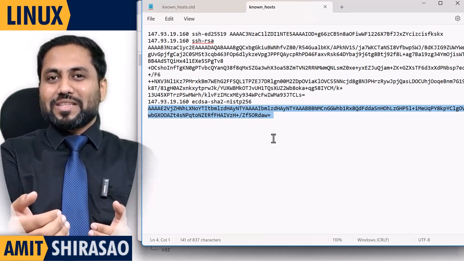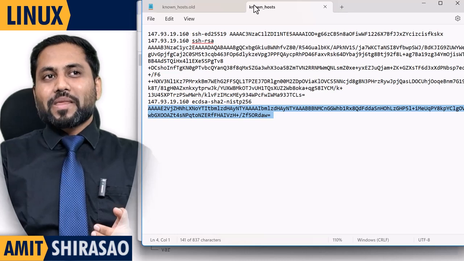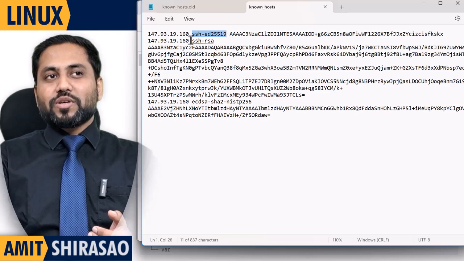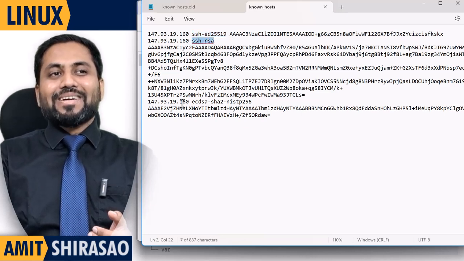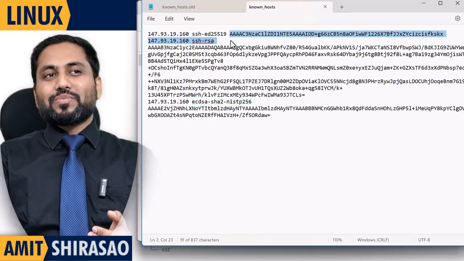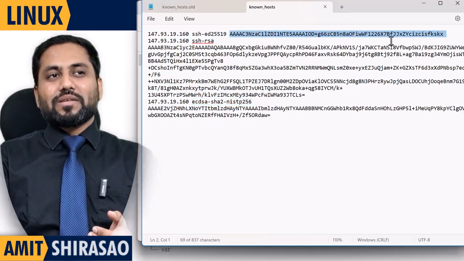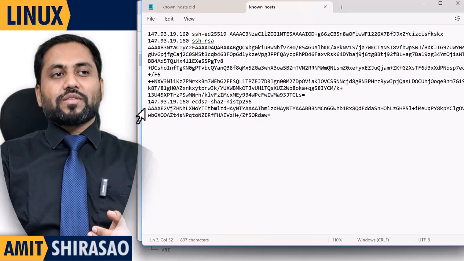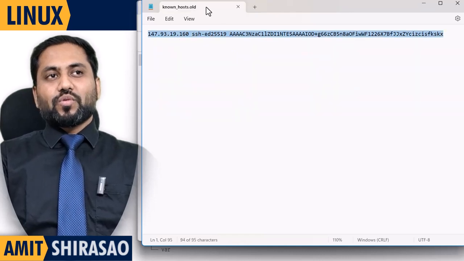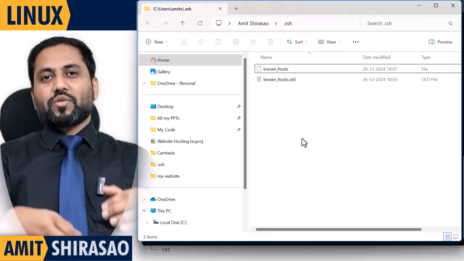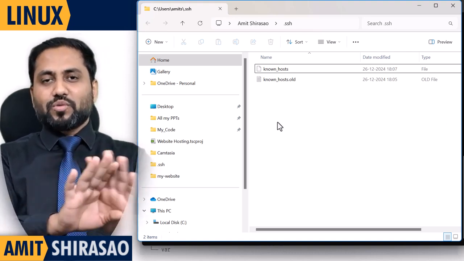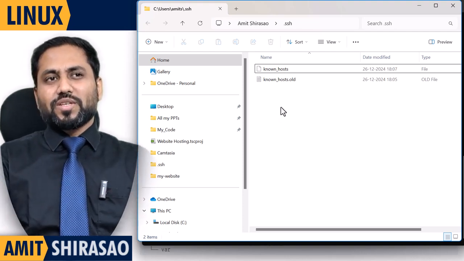Means if one computer speaks to another computer, it keeps its note in known hosts. It also keeps a note of what all encryption protocols were used during the communication and what all are the public keys of those protocols. Like this is for the first one, this is for the second one, and this is for the third one. Okay, so that is about known hosts. So if you see any problem with authentication or login, just delete this file, try it again. It will write on its own. Don't worry about it. This file gets generated on its own. Don't worry about it getting lost.